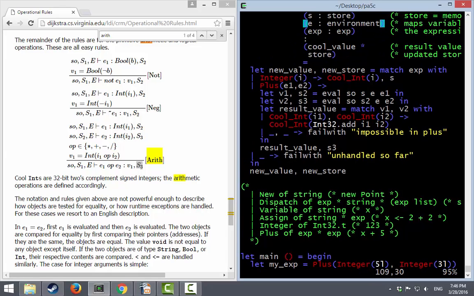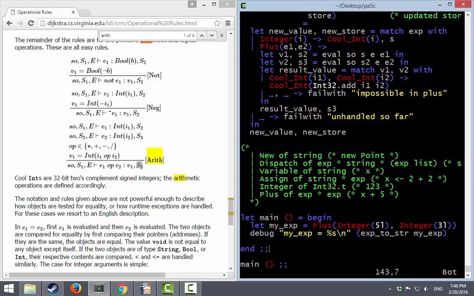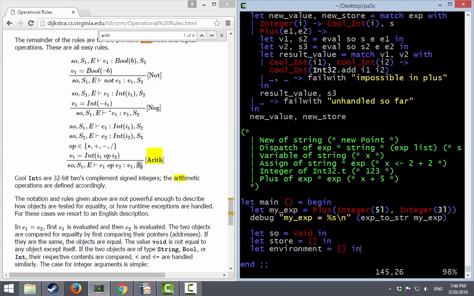In order to call eval, we need a self object, a store, and an environment. And I'm totally going to cheat, right? Our self object is going to be void. That's not a good one, but whatever. Our initial store is going to be nothing, and our initial environment is going to be nothing. But then I can have a final value and final store, which I get from calling eval on self, store, environment, and my expression.